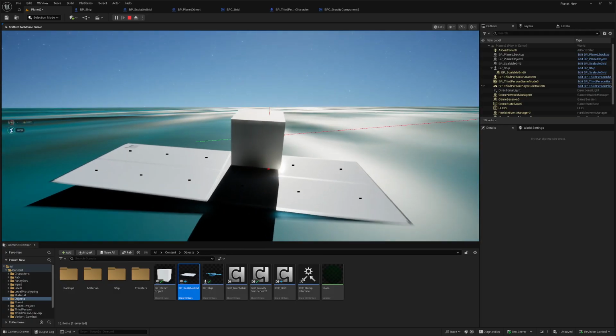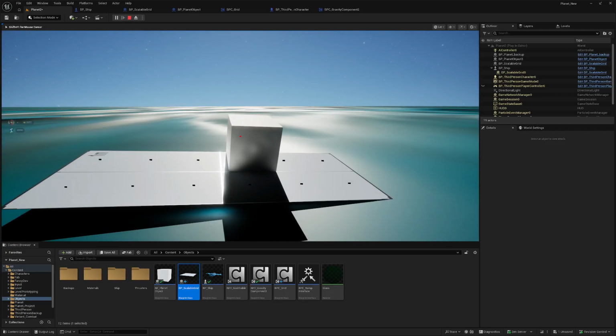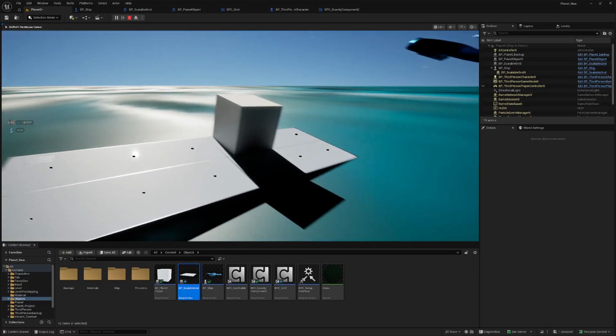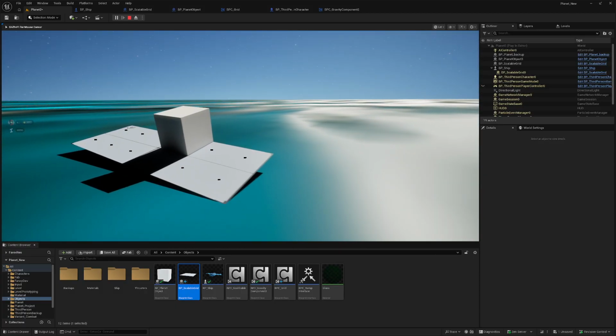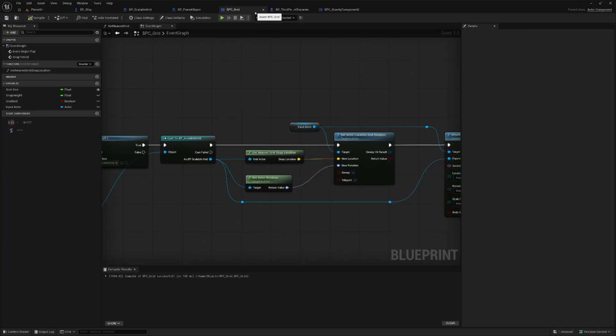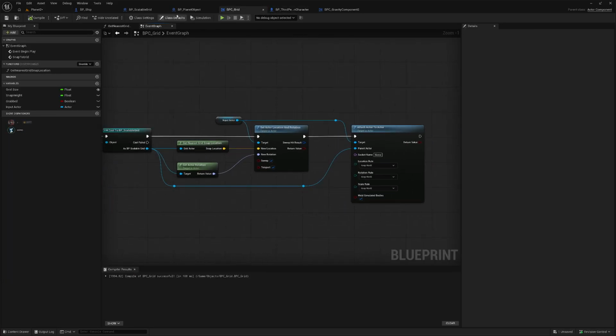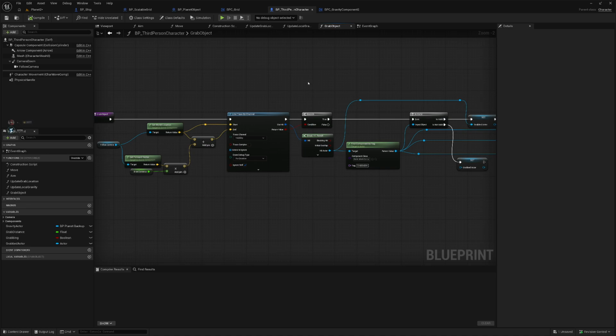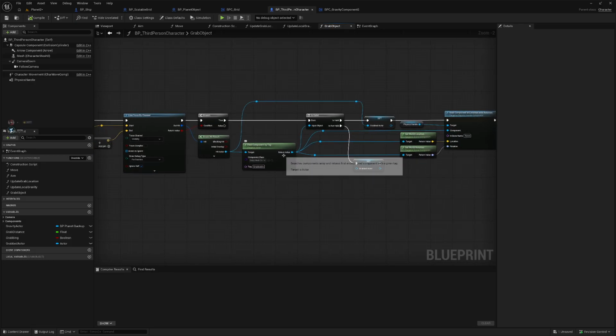The grab still doesn't work. Okay. Why does the grab not work? Let's see. Oh, I have a feeling I know why. Tag is grabbable. Find component by tag. I have a feeling it finds the correct actor.